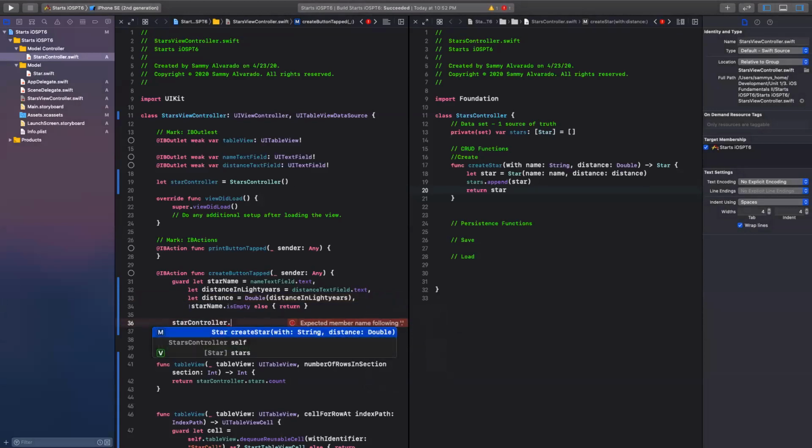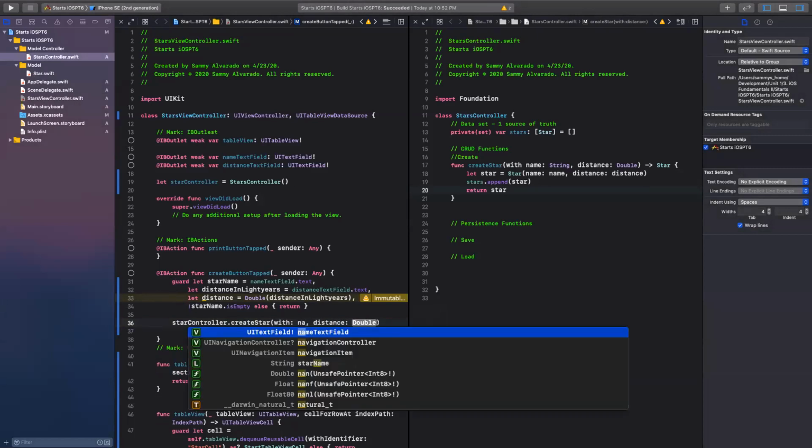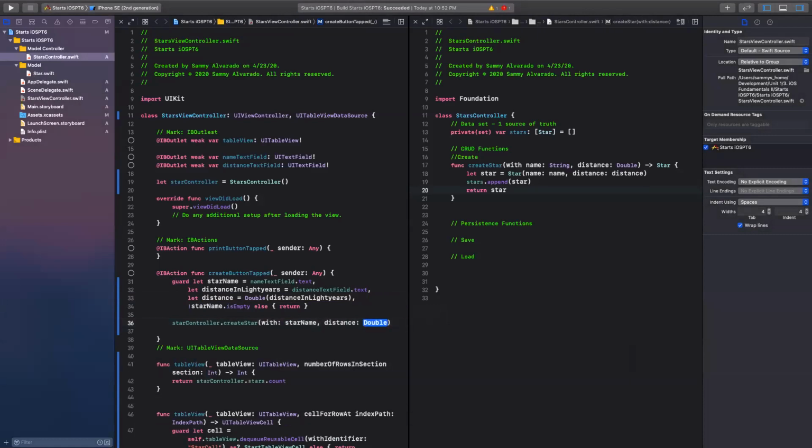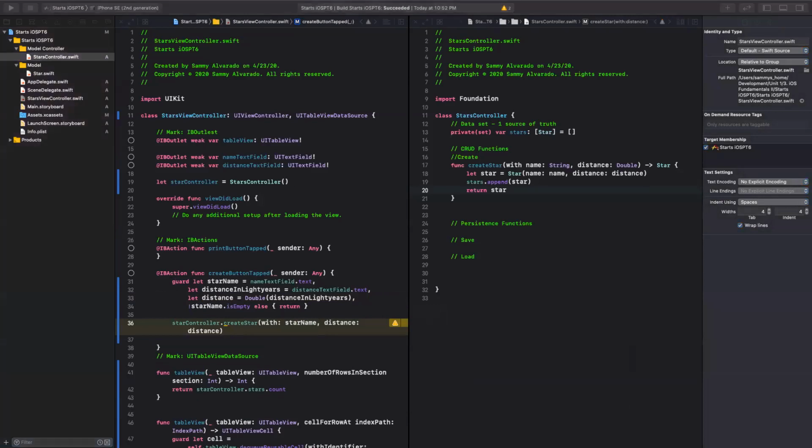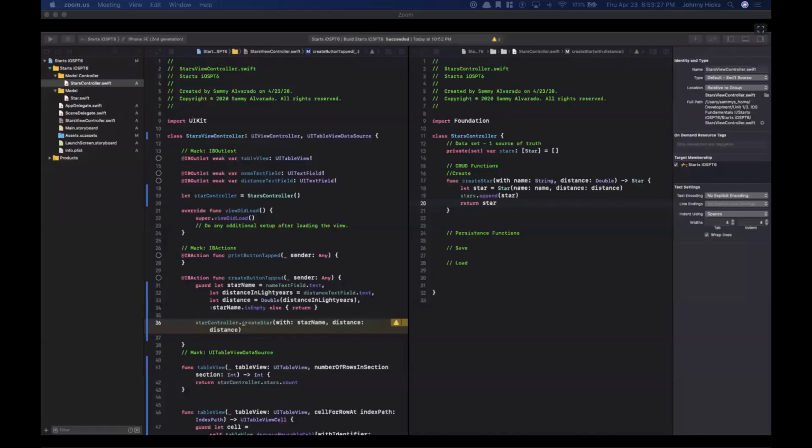There you go. So pass in your star name and your distance. The name? No, your star name. Yeah, there you go. And then you said distance? Mm-hmm. Thank you. Yep. All right, let me steal the screen share back here.